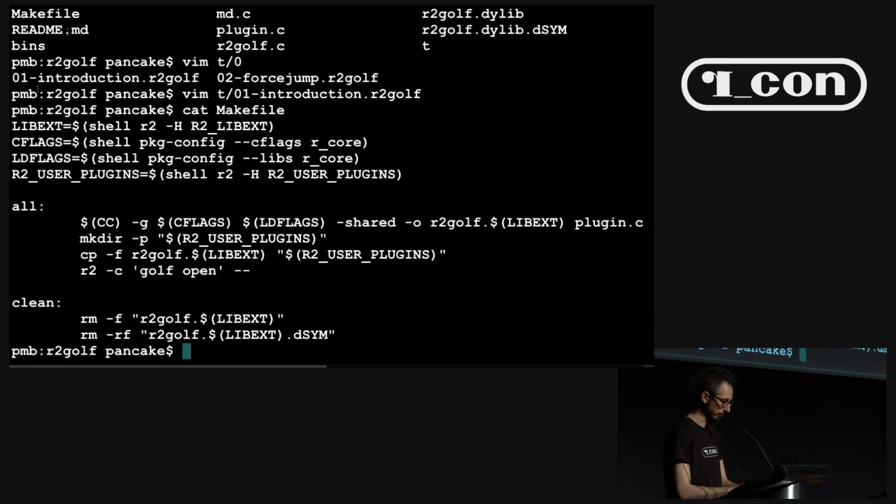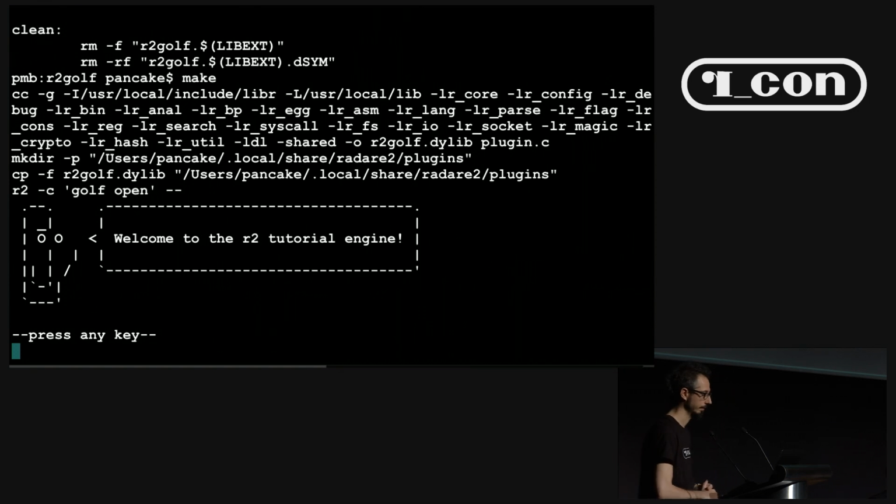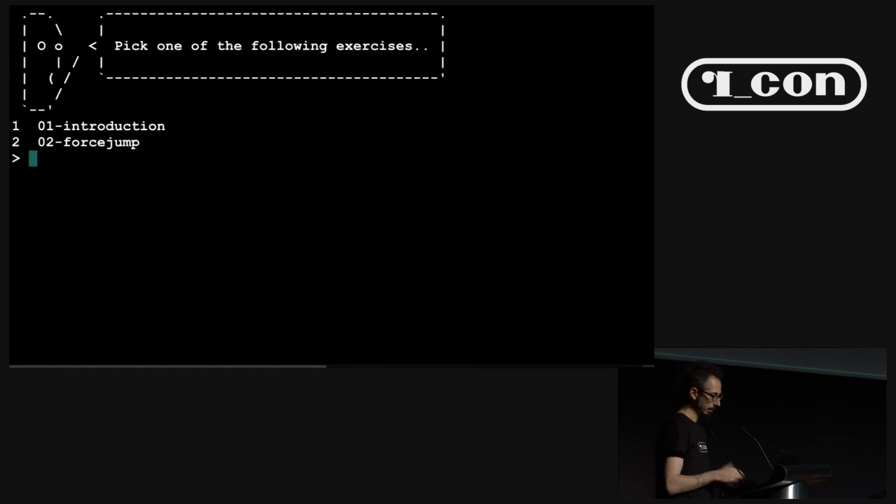As long as I do makefile for everything, I did a makefile to compile and run the plugin. To run the plugin is basically installing it and then using the golf command. So if you type make, we'll build the thing and we'll execute the game. So the first thing, it's enumerating all the plugins that are in the T directory, and then it asks you for the number. So I will pick the first one.